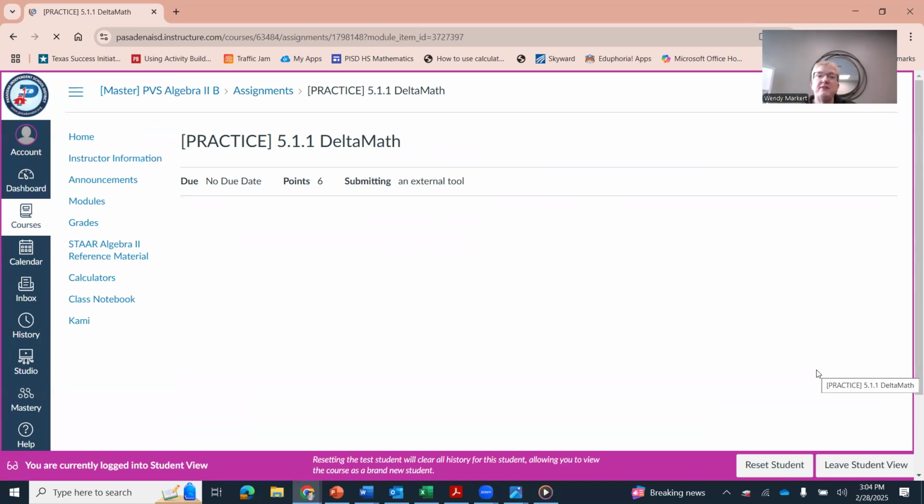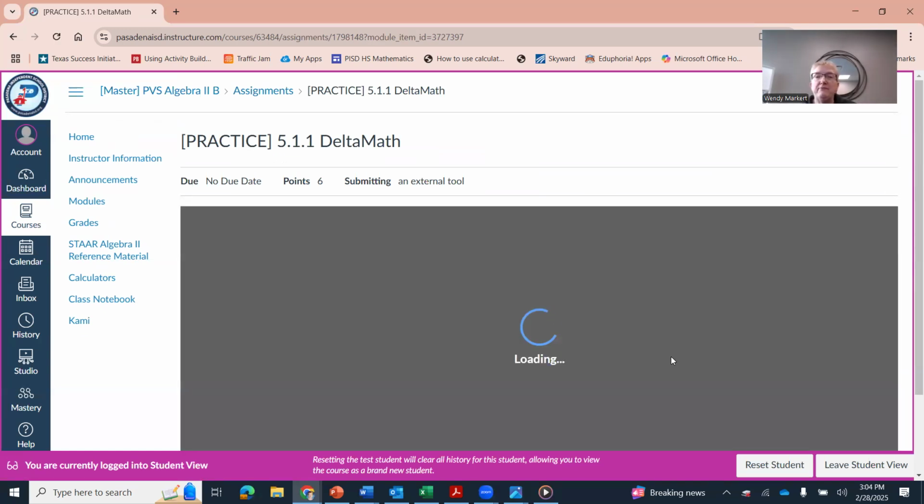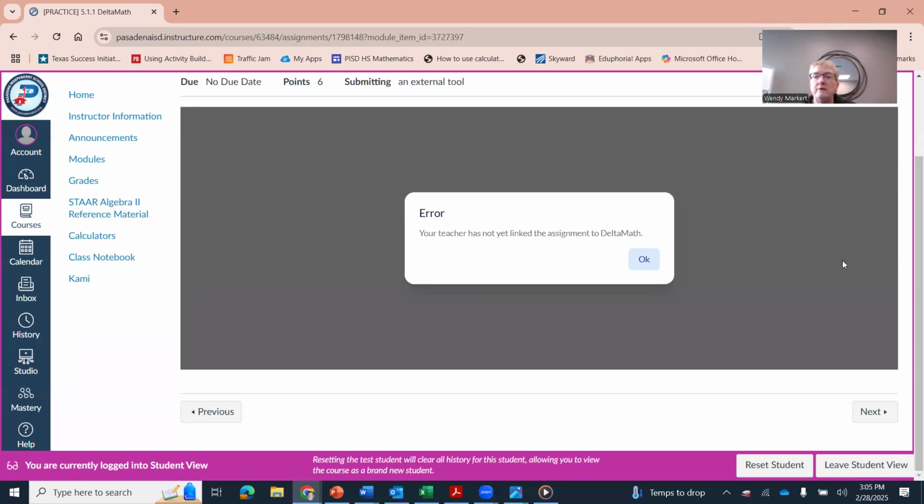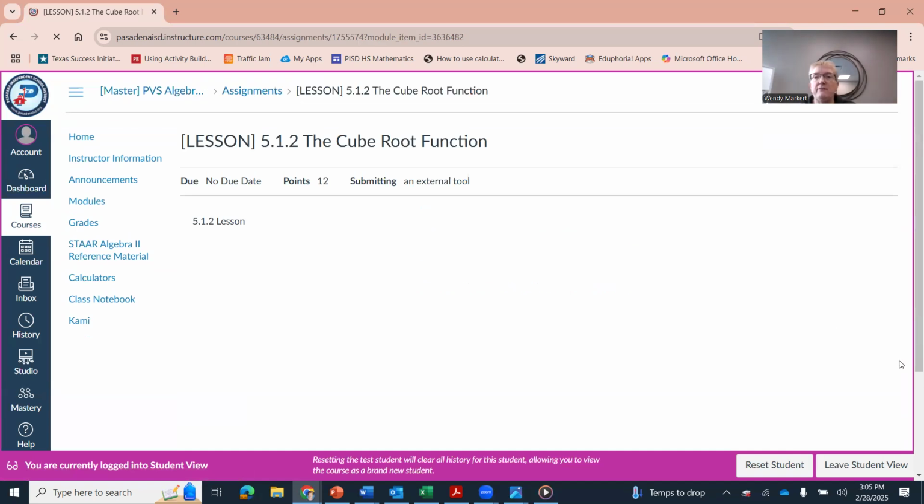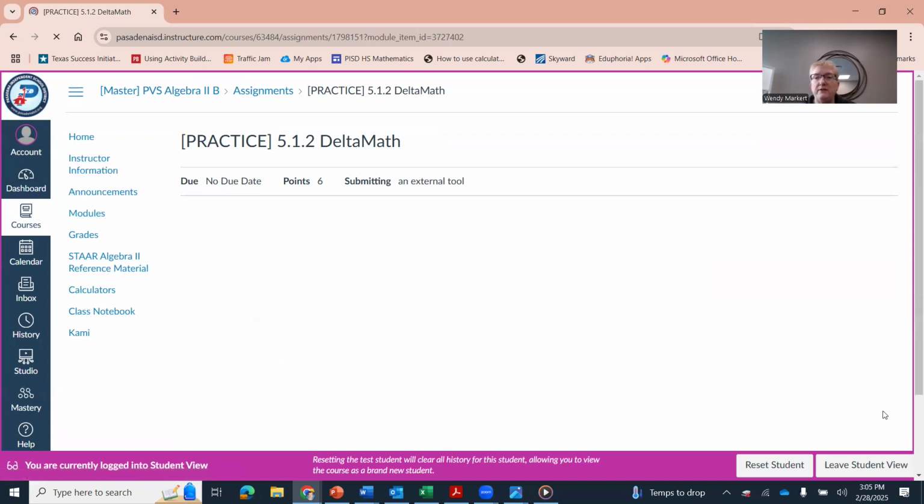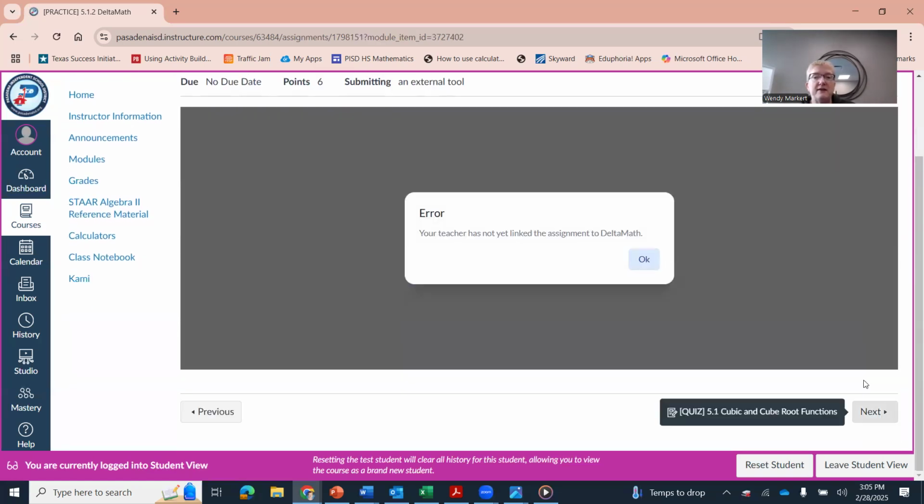Here we would have a practice. Now it's not set up to sync here yet for me, and I'm not a student, but you would see the Delta Math load directly here into Canvas. You may be required to enter your student ID number, but it will load directly here into Canvas. Then I have another lesson, another practice, which will load. Again, this is not set up yet because I'm not a student.